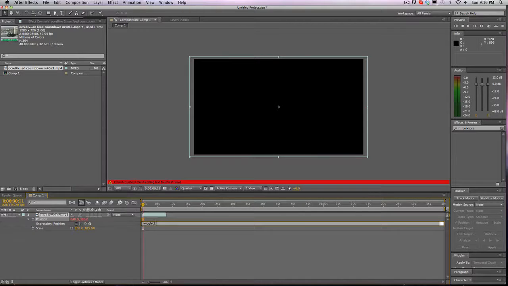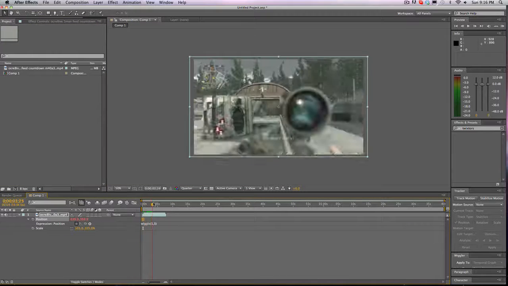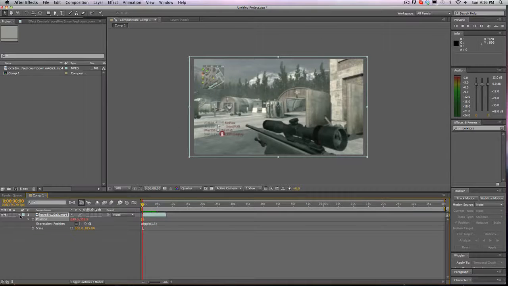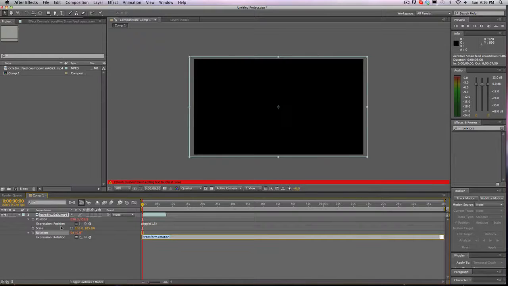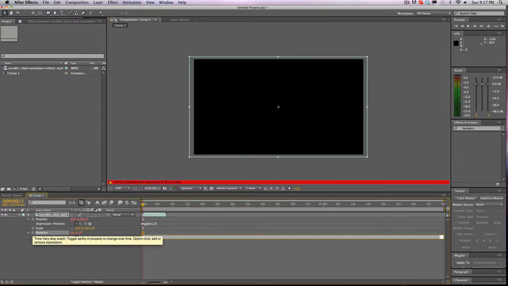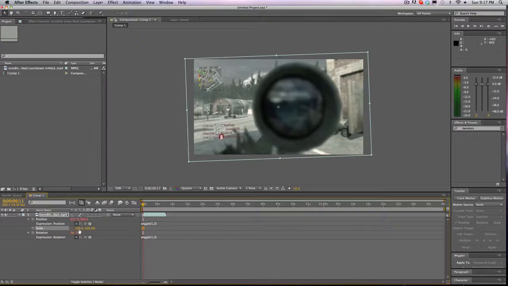So 1, 3, so it's not that noticeable. I'll add some wiggle on the rotation too. And wiggle 1.5. Oh, that's way too much. Wiggle 1.3. And then I'll just scale it up a little more. 8.